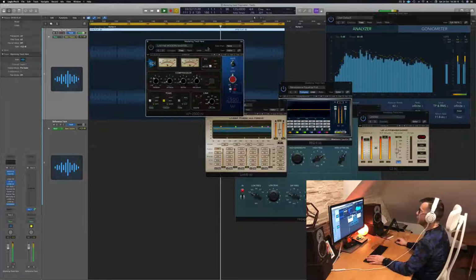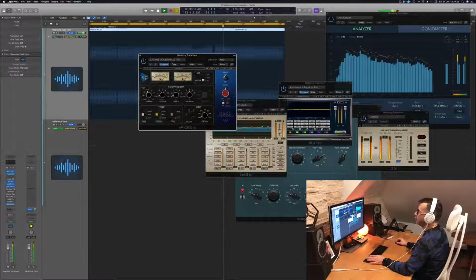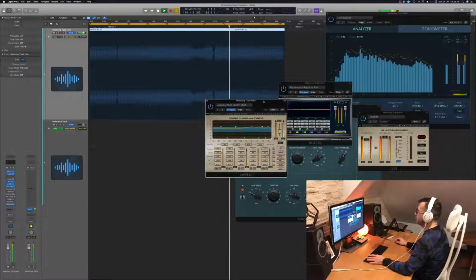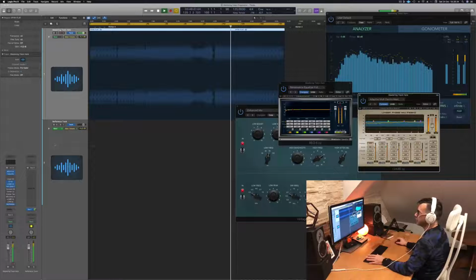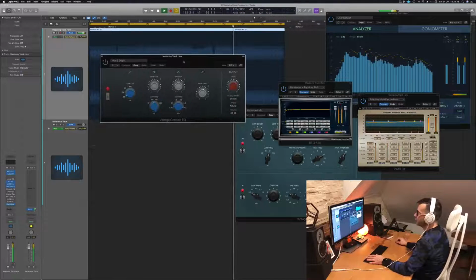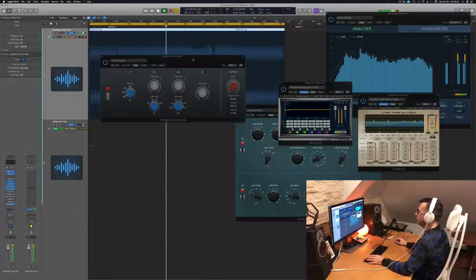Then we're going into an API where I'm really gonna go very little. Without. I just want a little bit of compression, just a tiny bit, a bit of character of this too. Then I have another console EQ which I don't think I will use, but I'll turn it on for fun. This is if I really wanted to push the track.